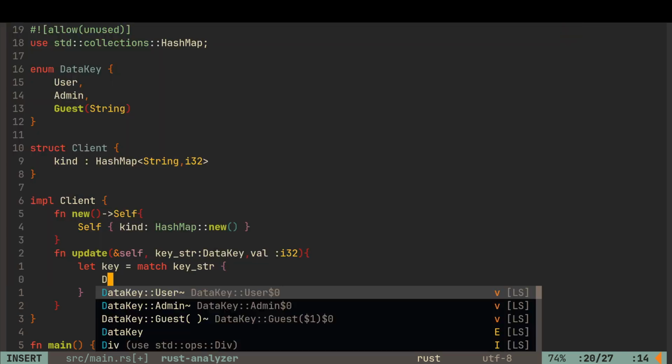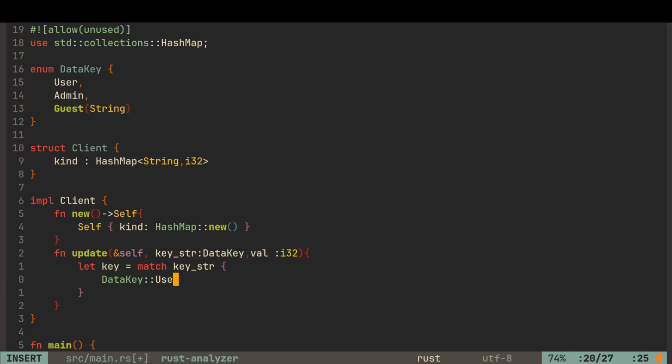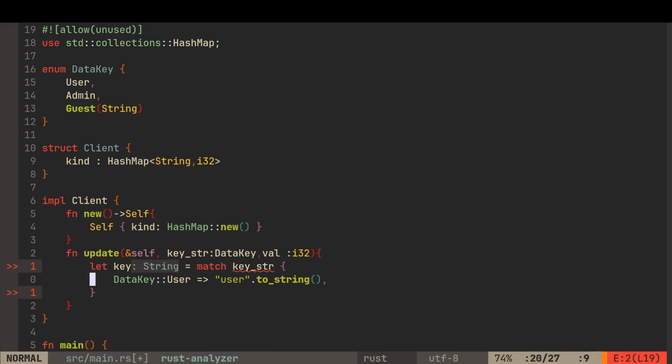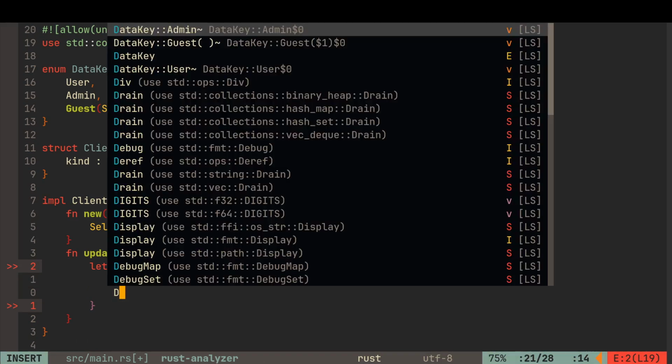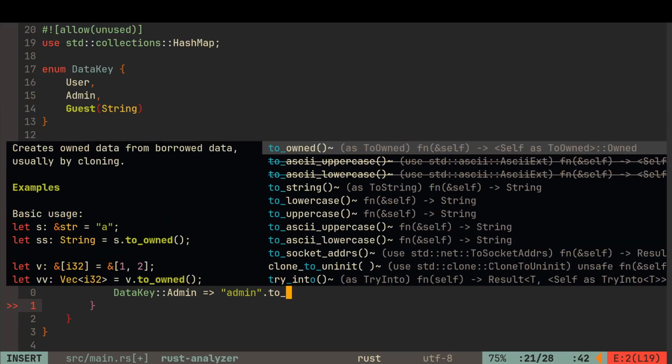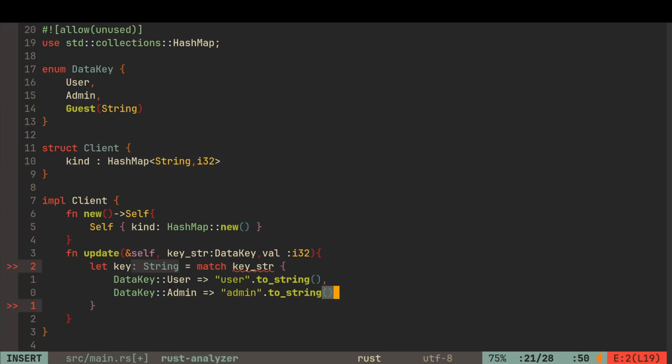So we need to do data key user, and that will go to user, and then we have to convert it to a string because that's what the hash map needs. Then we'll do data key guest. Actually, we'll just do admin first because that's probably a better order. So admin. What this is doing is just a toy example which is going to capture a user, an admin, or a guest, and effectively it'd be like writing it to a log.